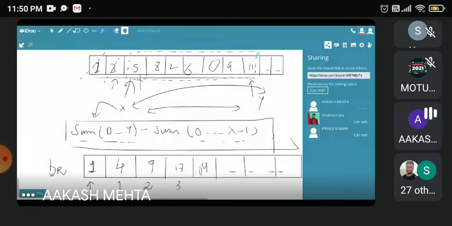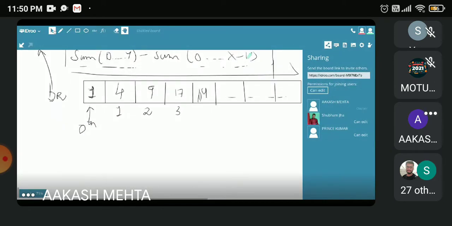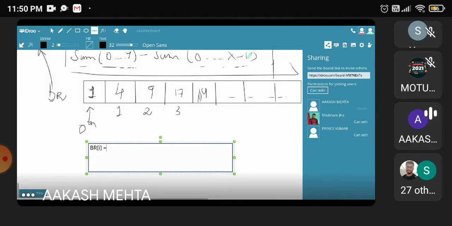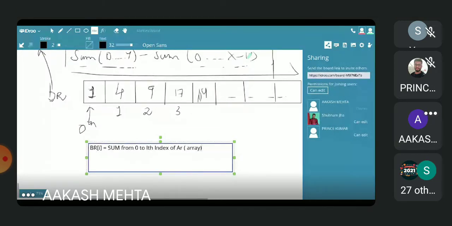Is this array clear, how we came to this array? I am saying that the BR array is nothing but its indexes are the sum from the 0th to that index of the AR array. Let's say I can write here, BR[i] is nothing but the sum from 0 to the ith index of the AR array. Is it clear?